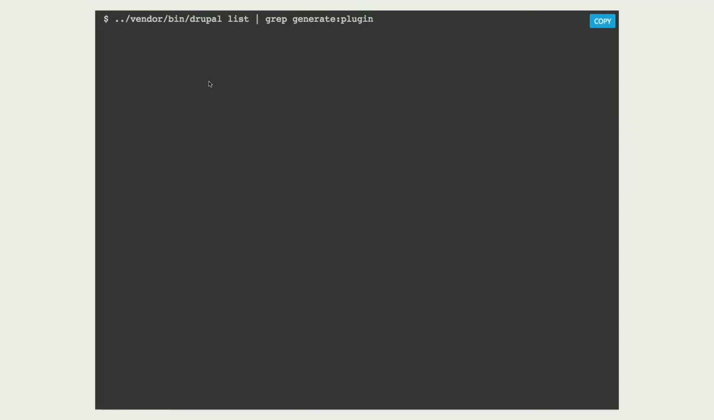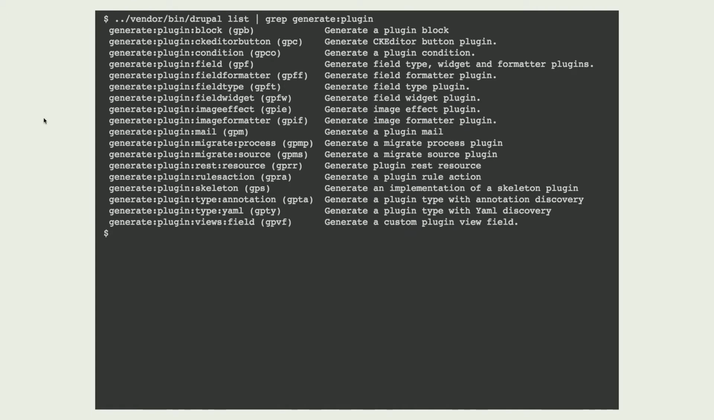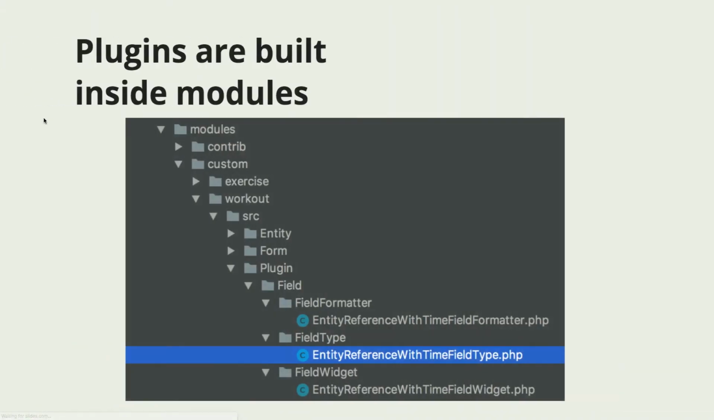So we're going to take advantage of the Drupal console. And real quick, I'm just going to throw out a list of all of the possible plugins that at least Drupal console was able to do at the time I ran this. So you've got a lot of things: block, CK editor button, condition, field formatter, field type, field widget, image, and so on. The list goes down. And there's actually 4 out of this that I want us to pay attention to.